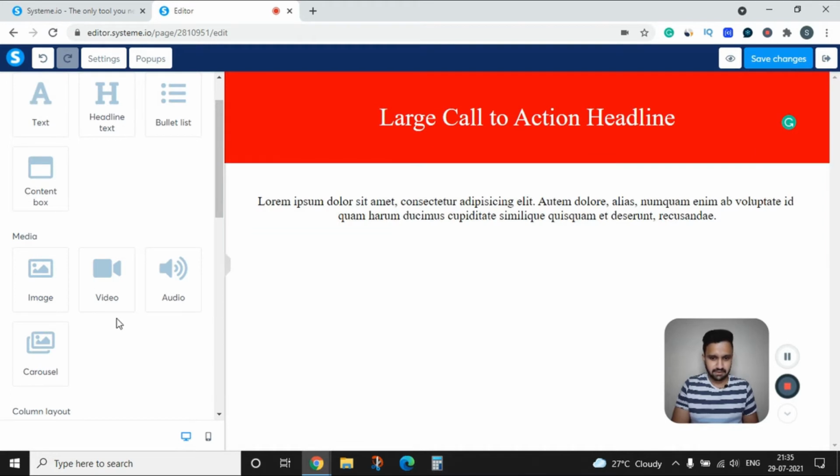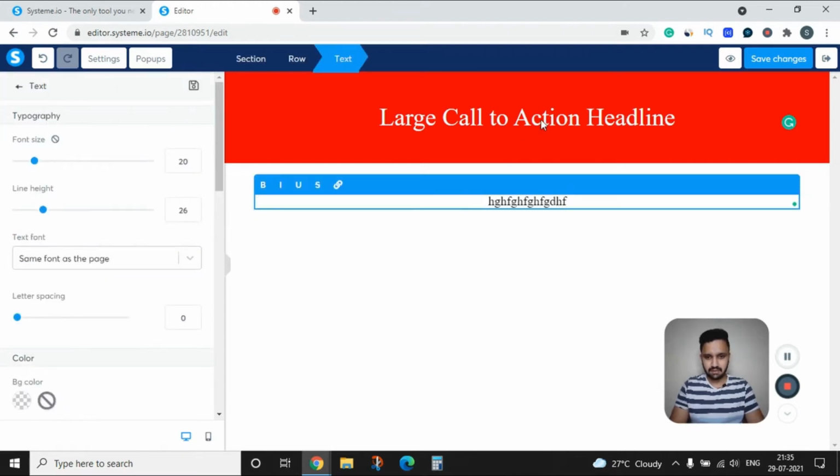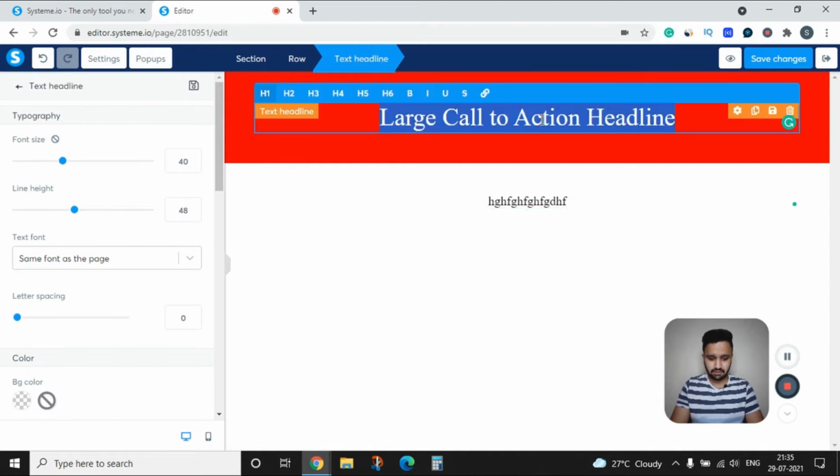Okay, so let's say that we can edit this text again. Just double click on that and start typing whatever you want. In the same way, you can change the headline text also. Again, just double click on the headline text, and you can start editing it accordingly.